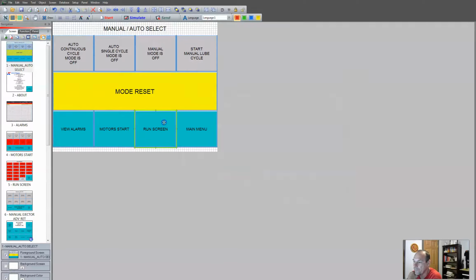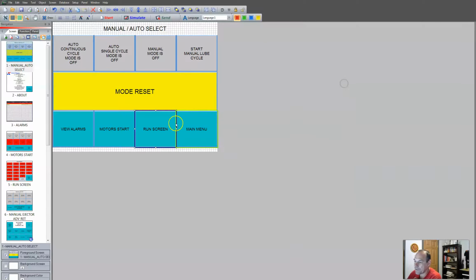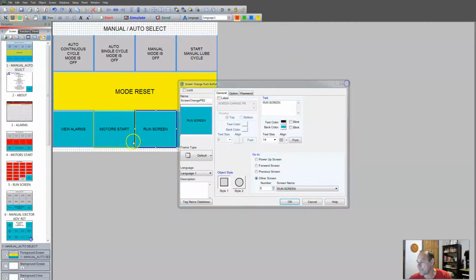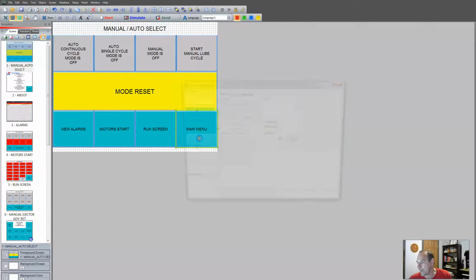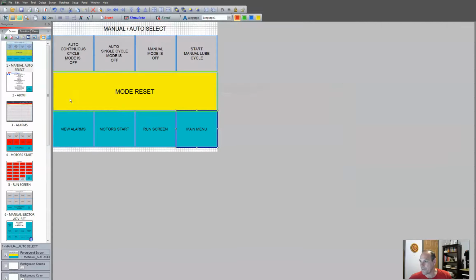So this whole first screen is all about screen change push buttons. This one here helps us navigate. Run screen takes us to the run screen, right? So we can put a button in there that helps us navigate throughout the HMI. We can set up screen navigation buttons, main menu, again, screen change push button. So we have these down here.